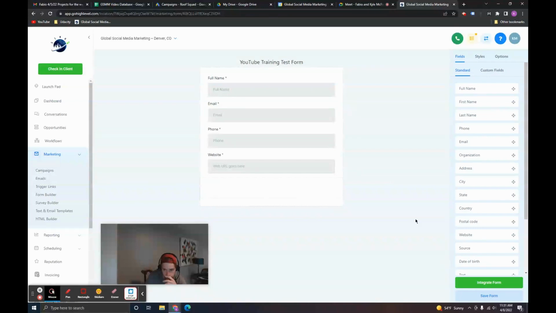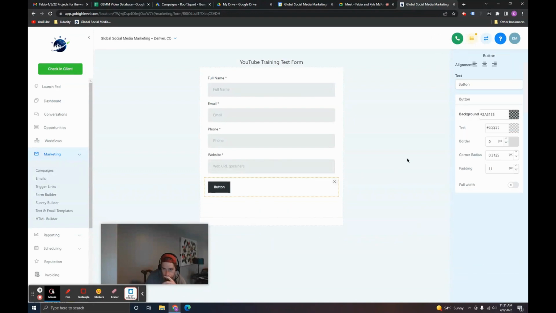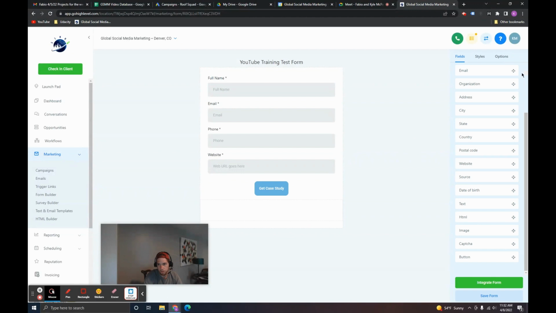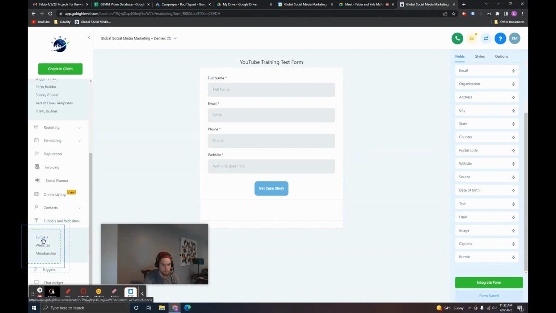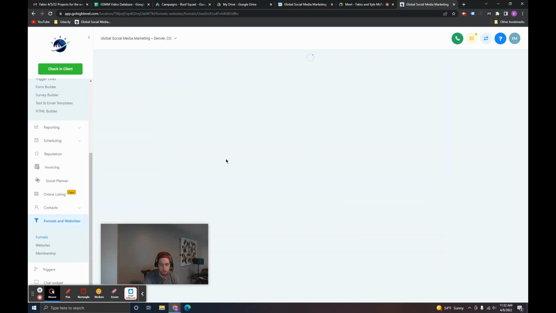And then at the bottom of the form, we're going to have a button so that they can submit it. This button, we can click on it, color, make it a little bit bigger, and that looks good. We like this, we can click save form, and then we're going to go back to the funnel under funnels and websites. YouTube has training funnels here, just click on it to go into it.